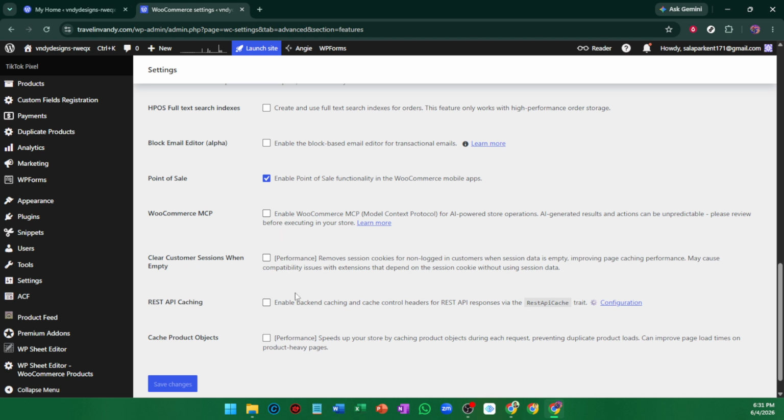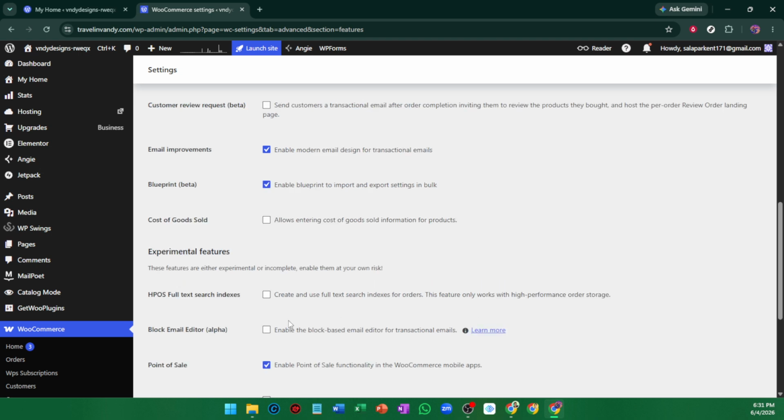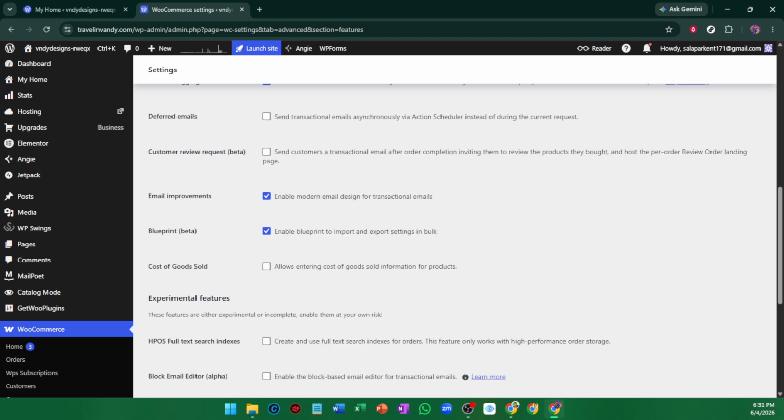To finalize the transition, keep your store in compatibility mode for a few days while testing key functions, especially checkout and order processing. This gives you time to make sure everything behaves normally. If orders are processing correctly and your plugins are working as expected, you can return to the same settings area and uncheck compatibility mode to complete the switch. That's it. You've now enabled WooCommerce HPOS in a safe and practical way.